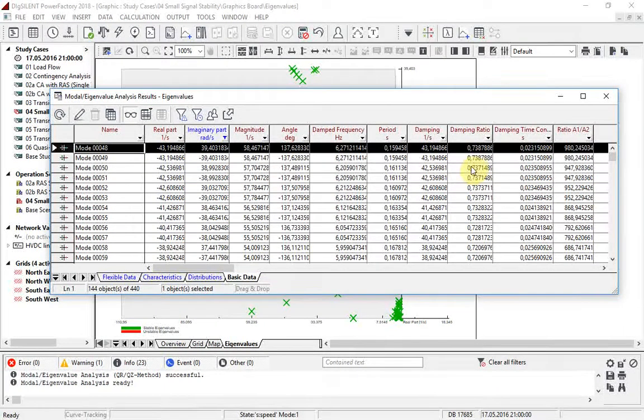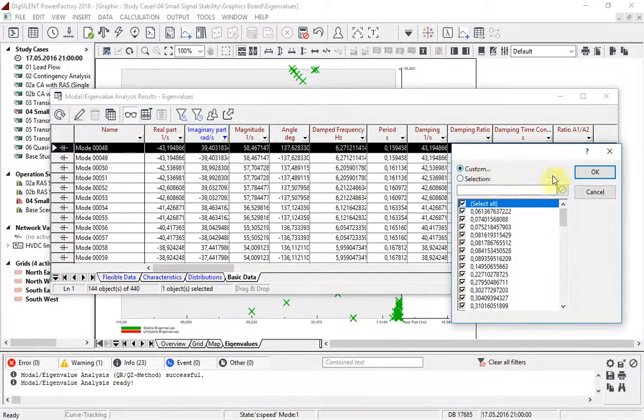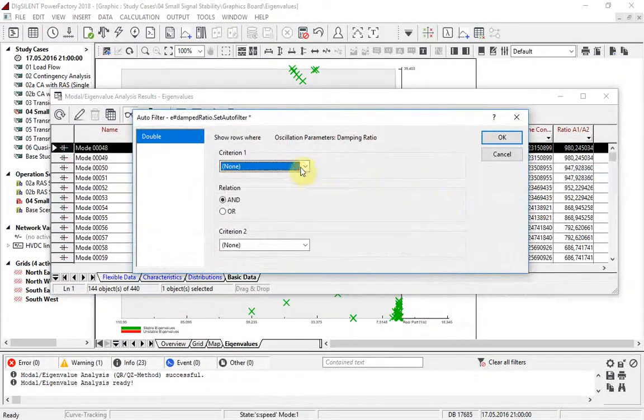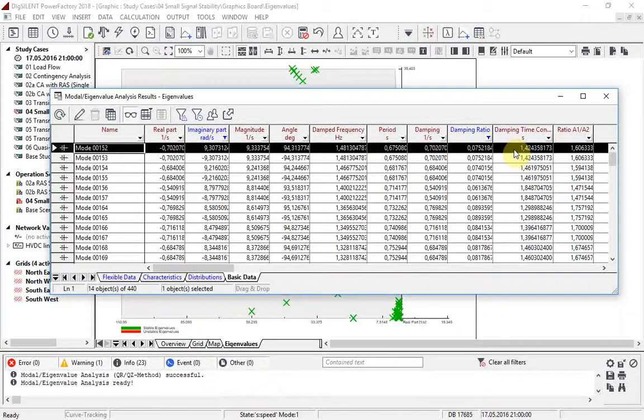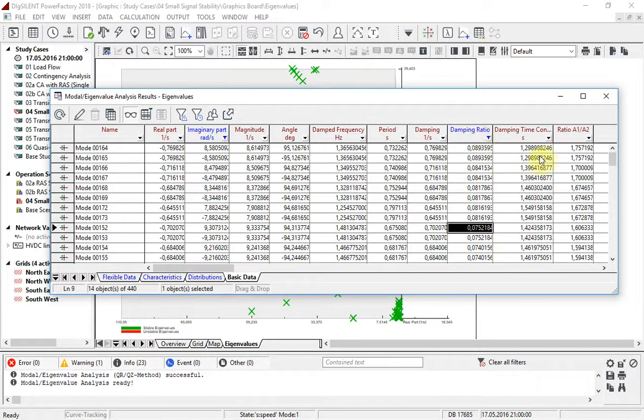In this case, we are only interested in those where the damping ratio is less than 10%. We can again use a custom filter to reduce the list accordingly. Then we can sort to see the worst case.